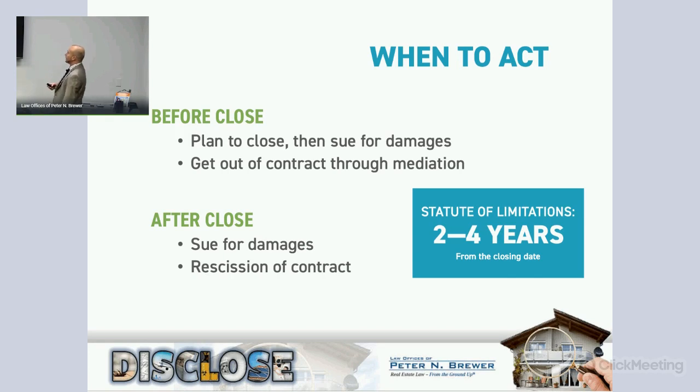So when can the buyer act before close of escrow? They can, as I said, plan to close and seek damages, or try to get out of the contract through a mediated process. So the buyer and the seller negotiate, essentially terminate the transaction and move on.